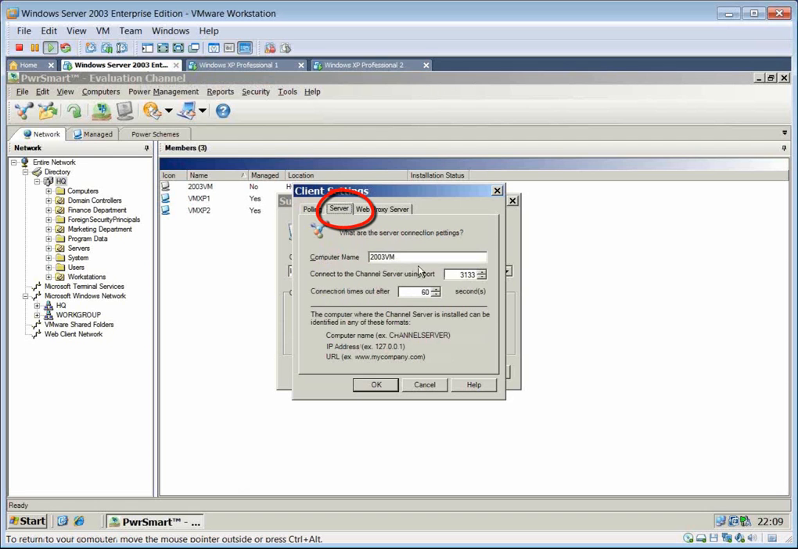Okay, the next tab is the server tab, and this is basically about the name of the server. So by default we use the NetBIOS name, but you can use the IP address, or if you're going to have the server internet facing, then you can put in the URL of the server. We use port 3133 by default, so if you want to change that you can do.